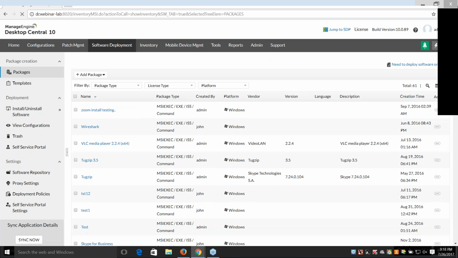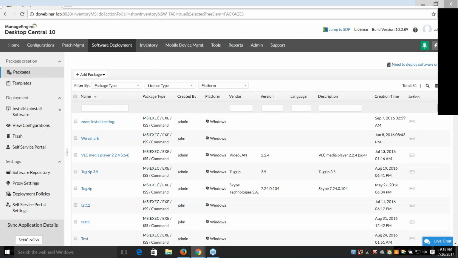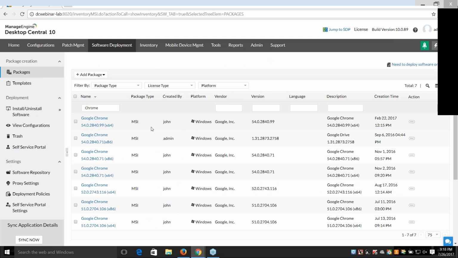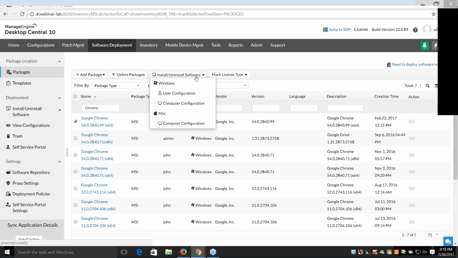If I go to the packages list and I search for Chrome, I will get the application that I've created. So this is what I've created; the product downloaded it and put it on the share. Now I want to install this application to all my network machines. I will go ahead and click on Install Uninstall Software after selecting the package.